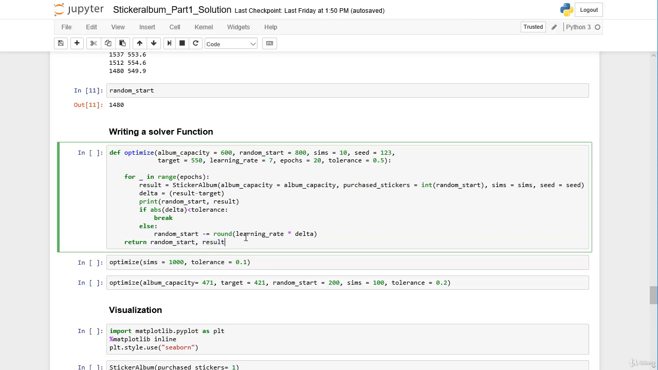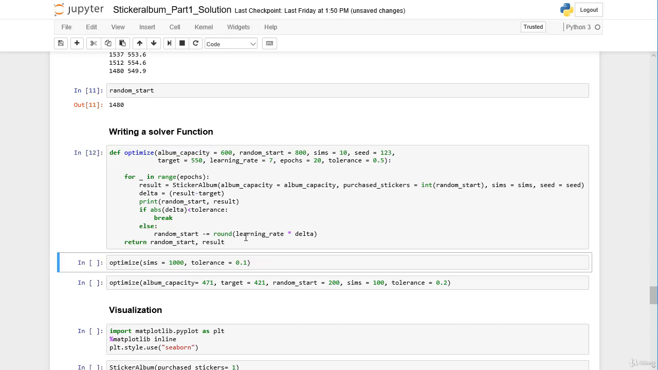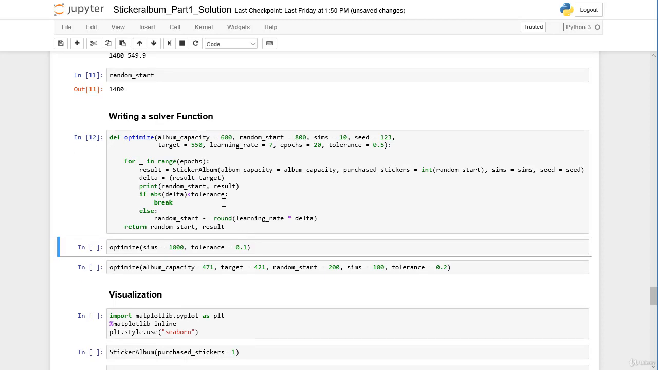All right, so let's define the function here. And now let's say we have our album with the capacity 600, and we have a random start of 800 and a target of 550, and we want to optimize and then figure out the amount of stickers we need with 1000 simulations and a very small tolerance of 0.1. So we should expect a result of about 1481. So we had that before.